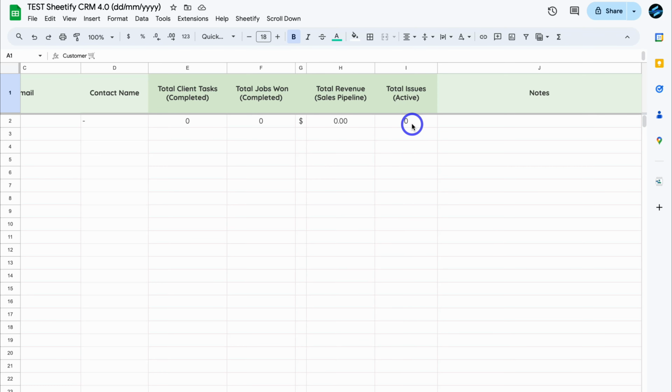However, that is everything that I wanted to cover in terms of managing tickets and issues inside your Sheetify CRM.